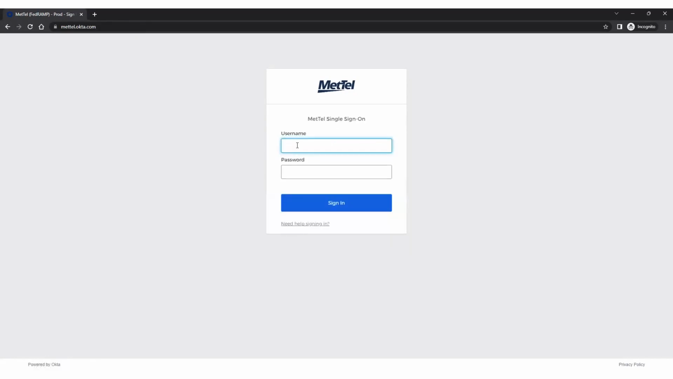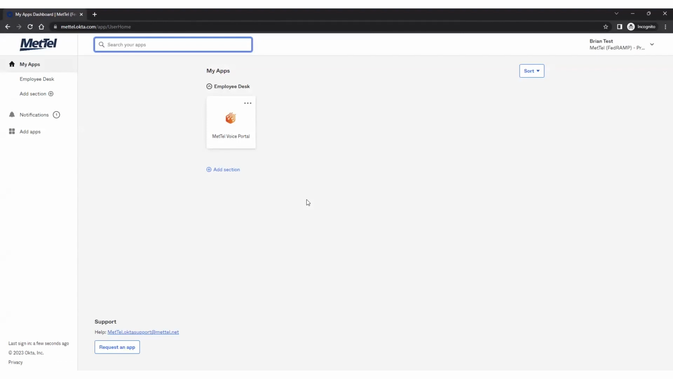There are additional methods, as you saw on that previous screen, to reset via SMS and/or voice call. We will go over that once I log into the Okta portal. At this time, I'm logged into the Okta portal, and based off of what we've set up for you, you'll see your applications. In this demo, we're talking about voice portal, so you see the voice portal application that's here.